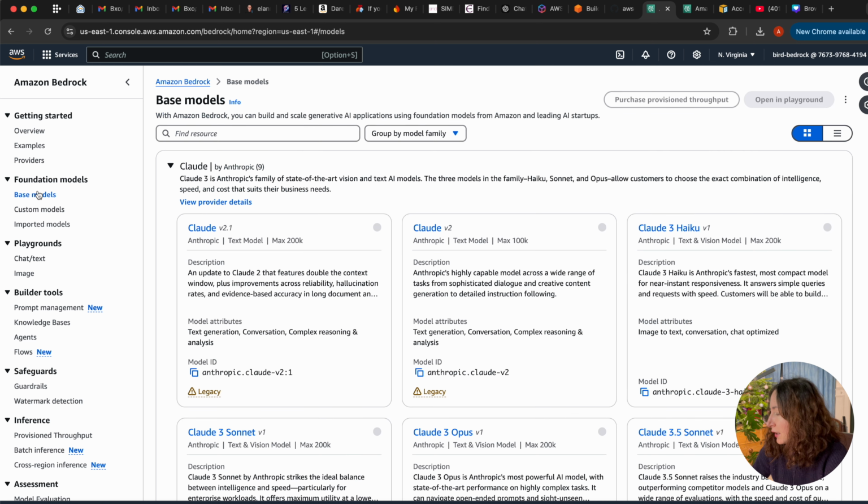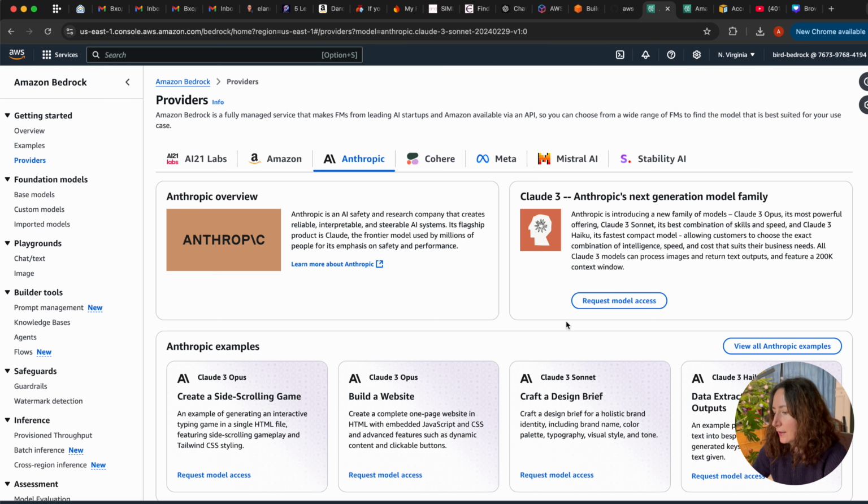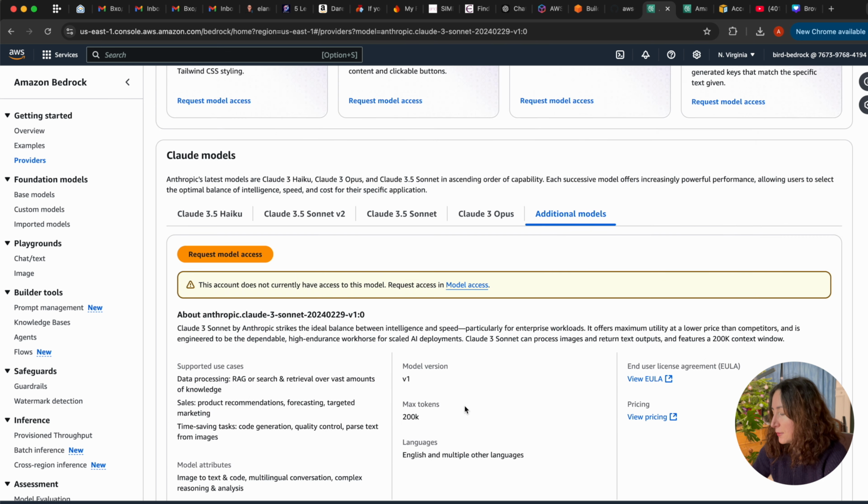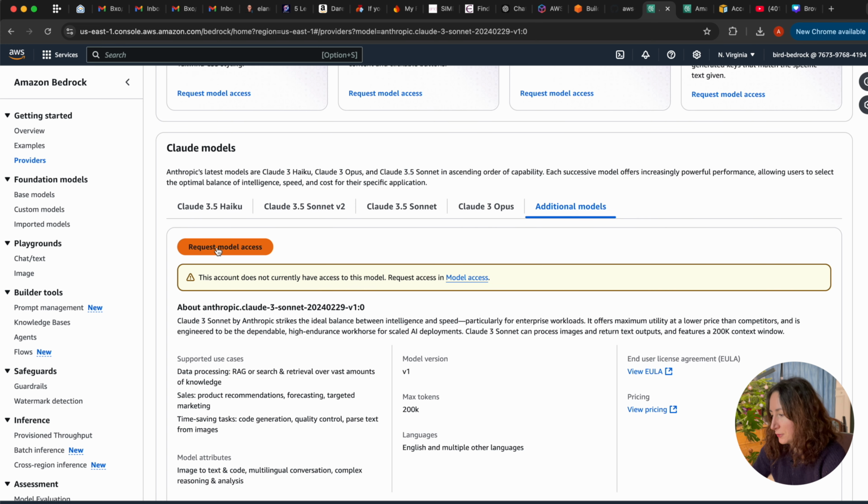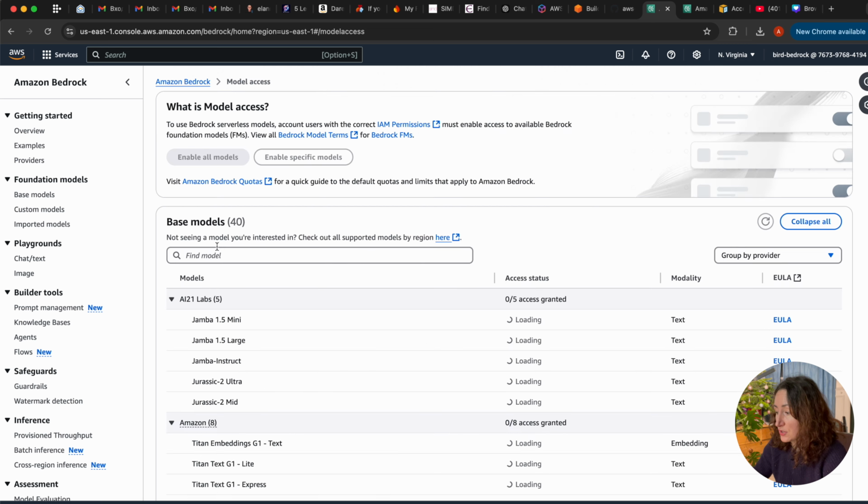For example, let's choose this Claude Instant, and to start using any of these models, you need to request model access. So let's just do that.